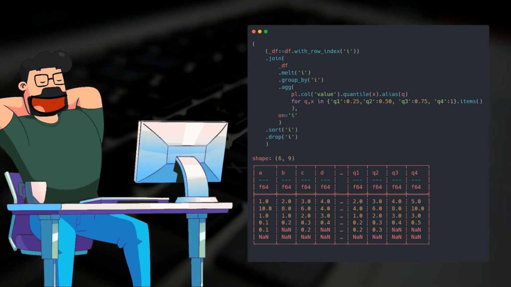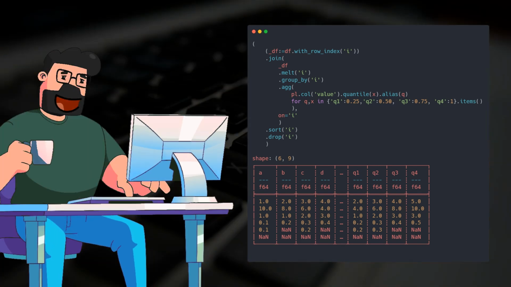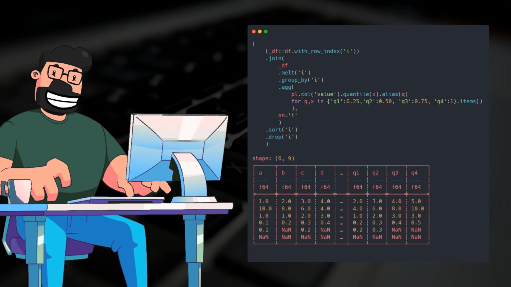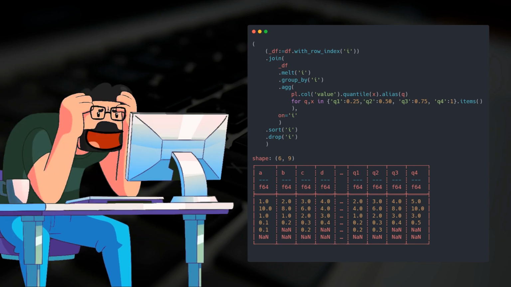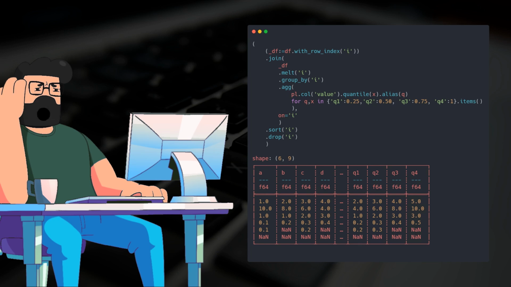Now, on to the solution. The recommended approach here is to melt and join the data frame, which can be more efficient than using list.eval. This method also allows for adding other row-wise aggregations easily.